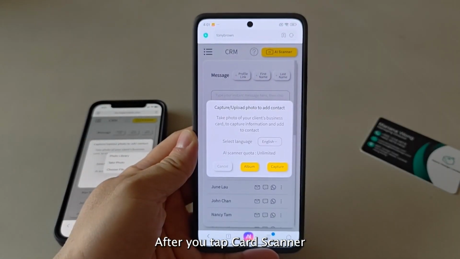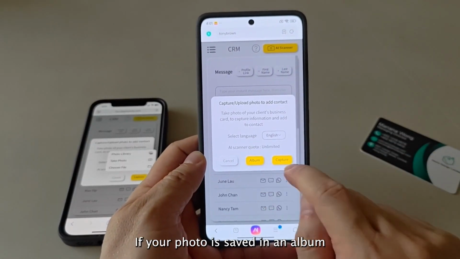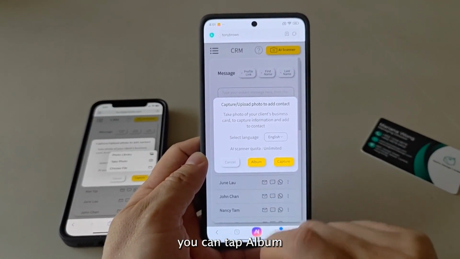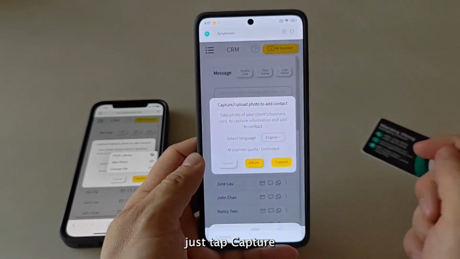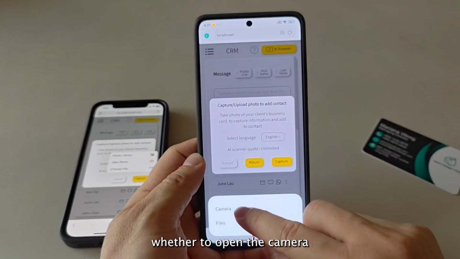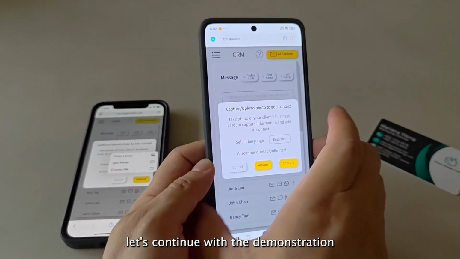After you tap Card Scanner, you'll notice that the interface is a bit different, so things are separated here. If your photo is saved in an album, you can tap Album. But if you want to use the camera function right now, just tap Capture. It also lets you choose whether to open the camera, or maybe even get a photo from an online drive. Alright, let's continue with the demonstration.